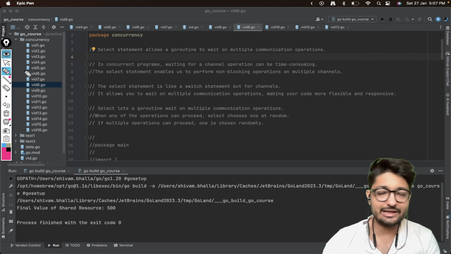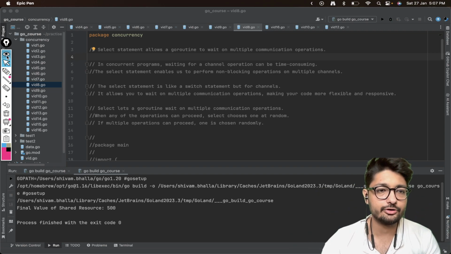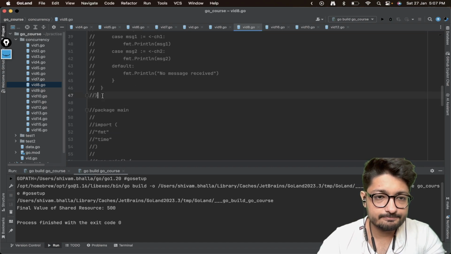Let's not waste any more time. I hope you get the overall gist of what the select statement is. Let's talk about different code parts so it will become more clear to you. Let's take this as an example first.